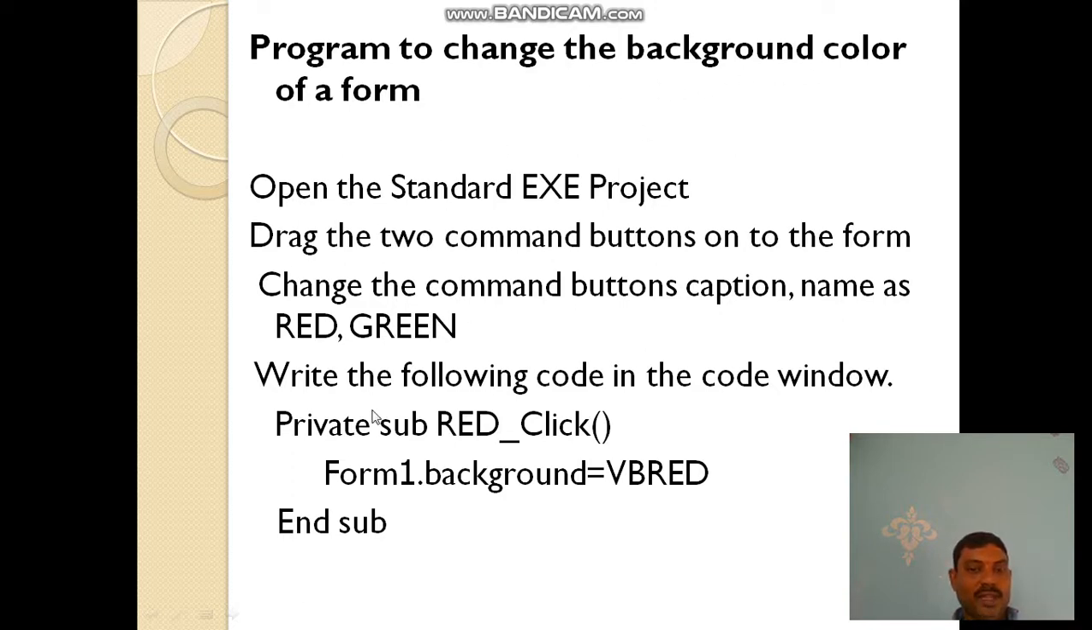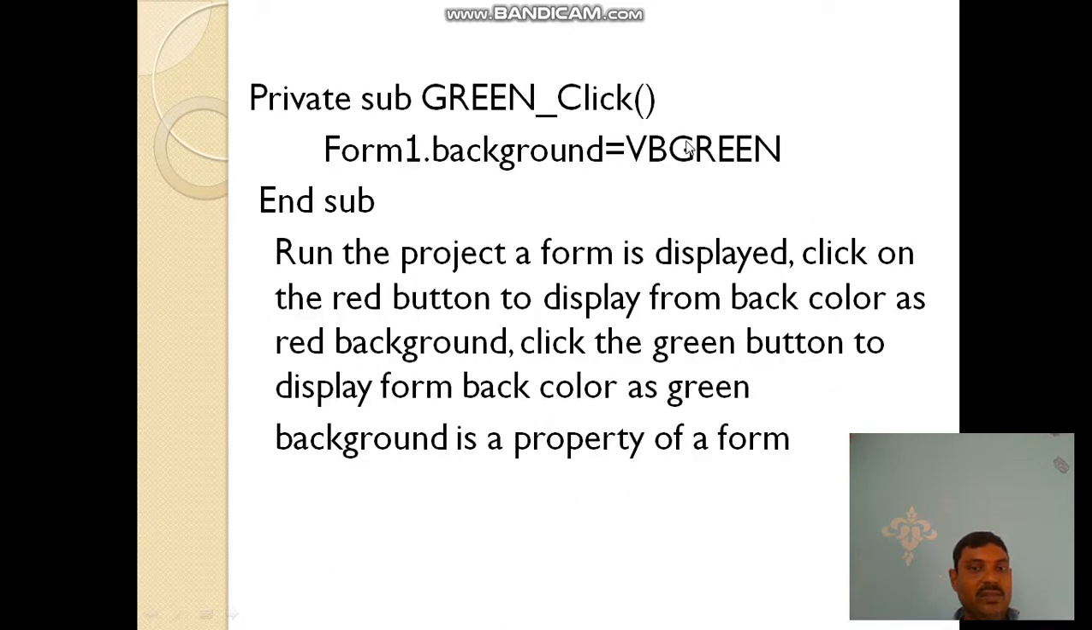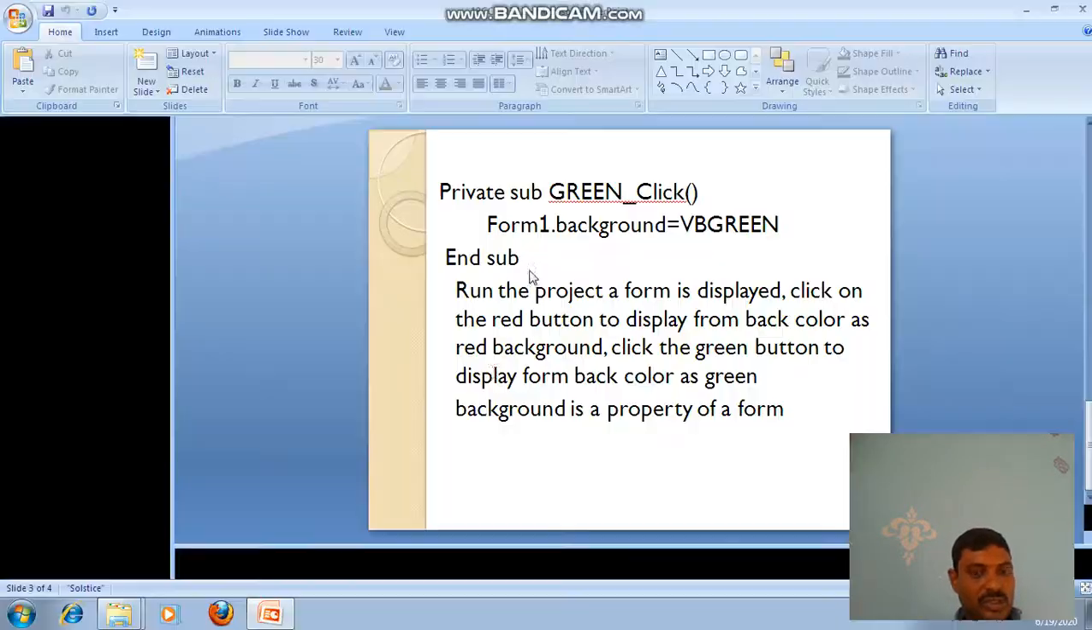So open the standard exe project, drag two command buttons. Change the captions as red and green, and write the code. For the first command button, form1 background VB red, and for the second one, form1 background VB green, and run the form. Okay, I will show you this program now.